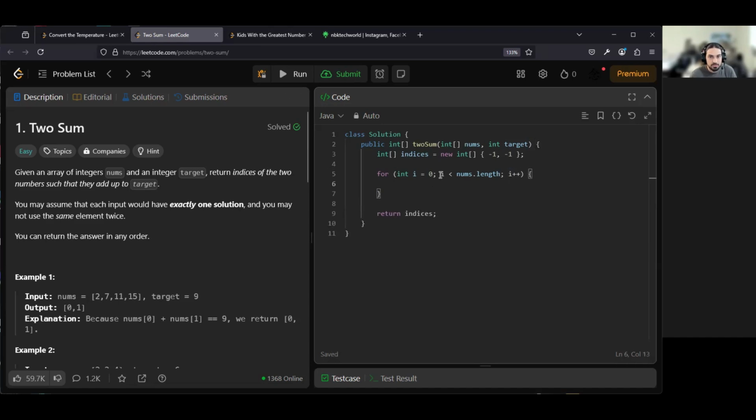So basically, it's going to check this condition. If it's true, execute the body of the loop, then go to increment, check the condition again. So as long as this is true, keep executing the body of the loop. For those who've never seen the loop before.